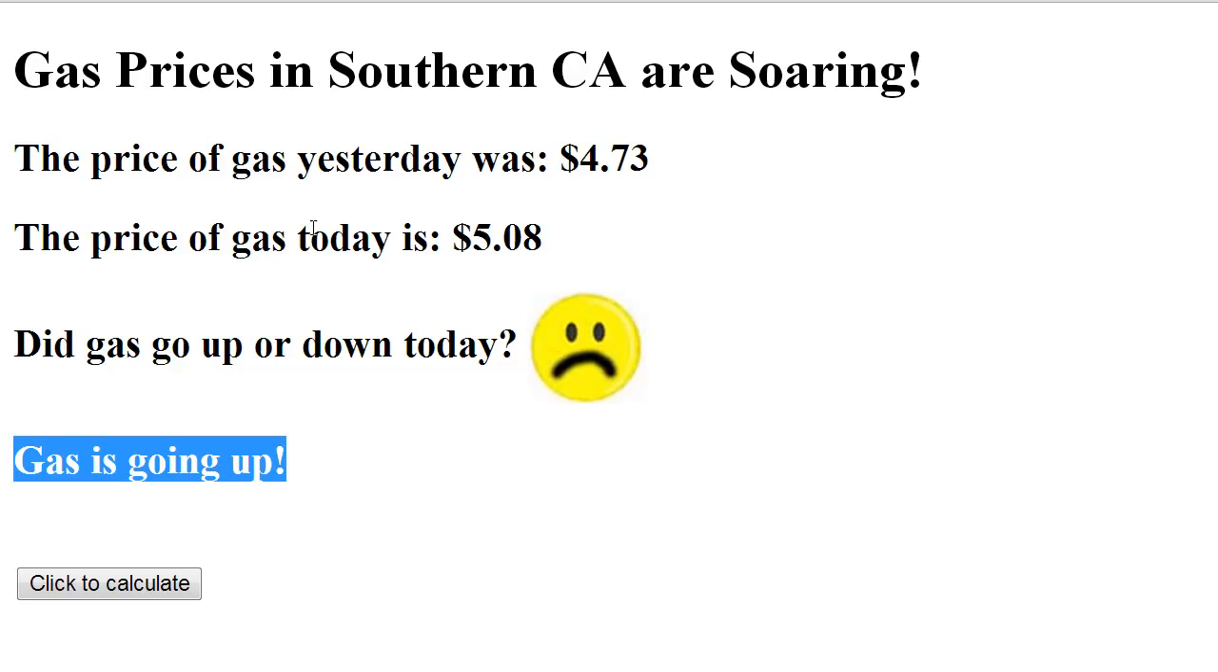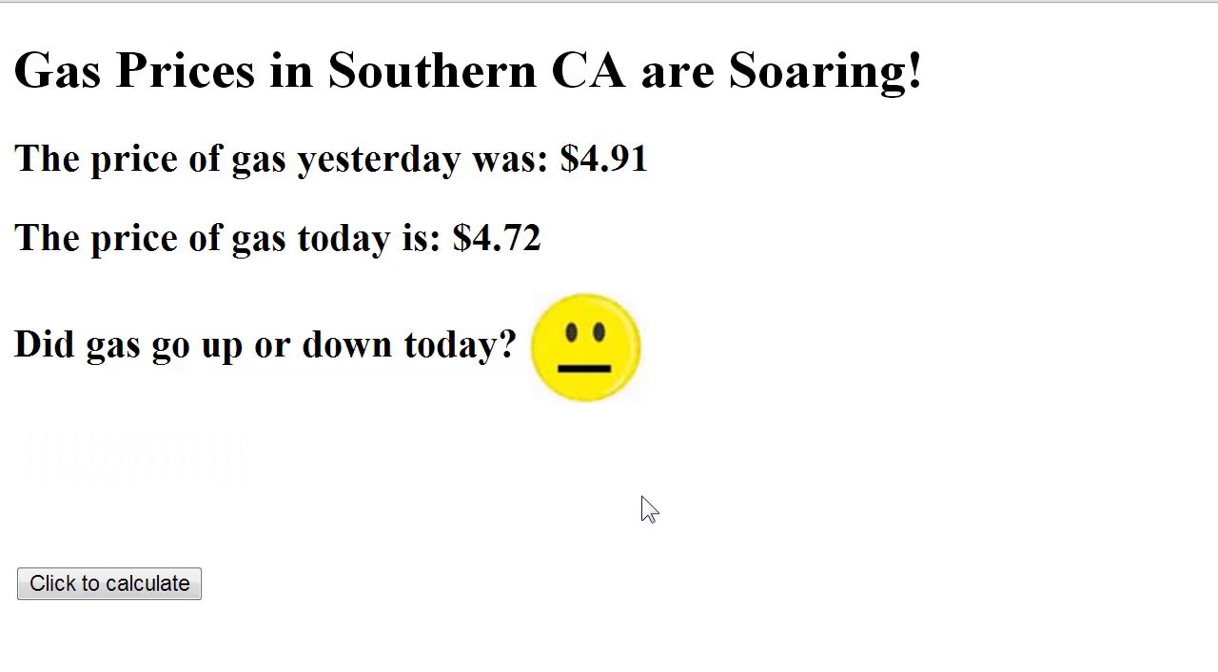All right, so if I refresh my page, all right, we start out with a neutral face. I calculate. Now the gas is going down. So now we have a smiley face. So within your if, you need to not only test for the calculation, but you're going to need to do some manipulation for this variable.